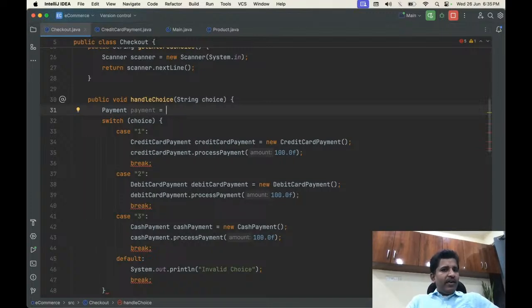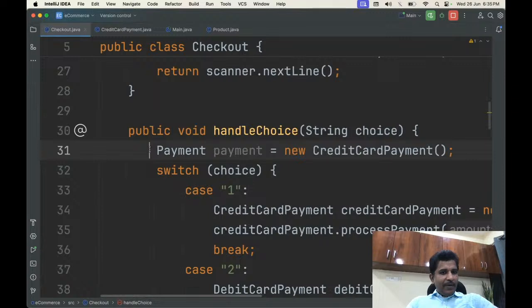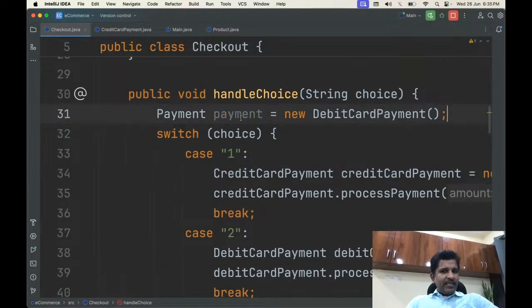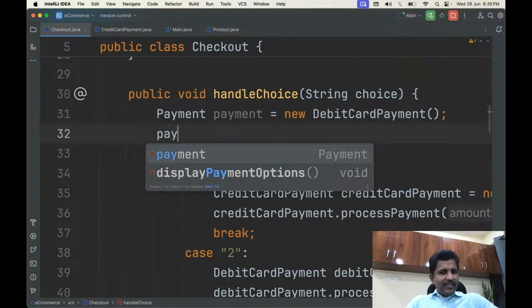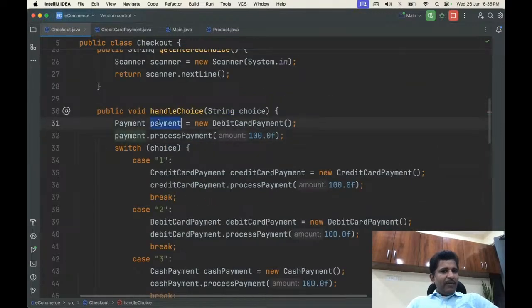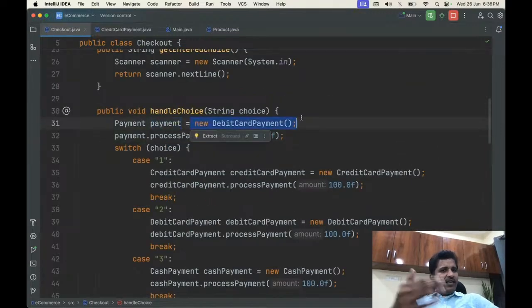For example, you want to create for credit card, let's say new CreditCardPayment. This is possible. Can you see here? Left side emo parent peru undi, on the right side what we have? Child name undi. Alage if I want to use for debit card, can I use this for debit card also? I can use it, right? So now if I use Payment, can I call the processPayment method? Yes, I can call, right? Now, can I use this payment option and just do this one line in a different way?